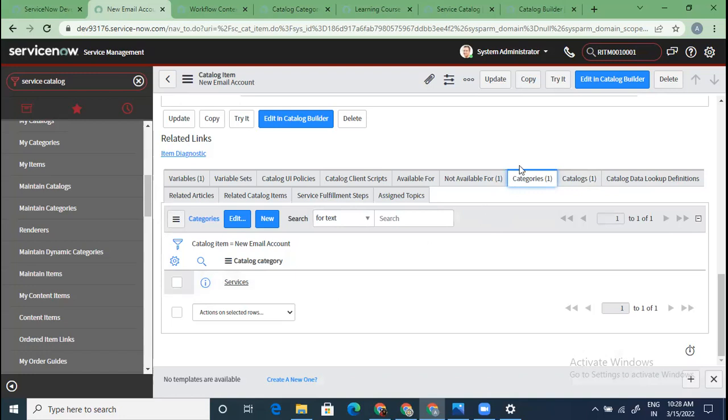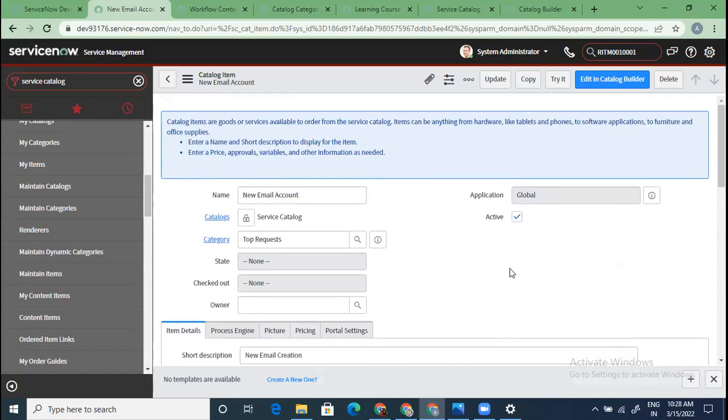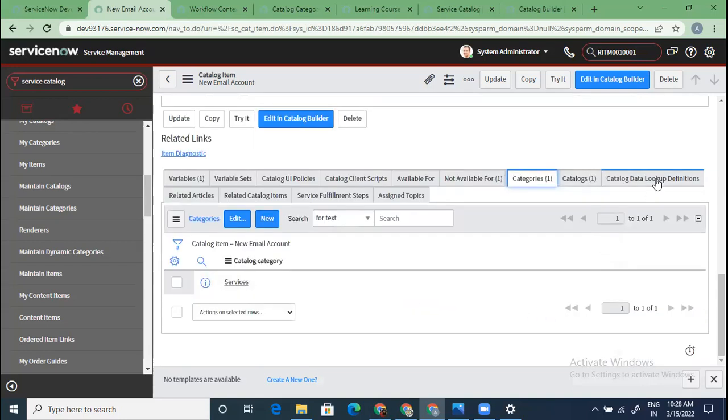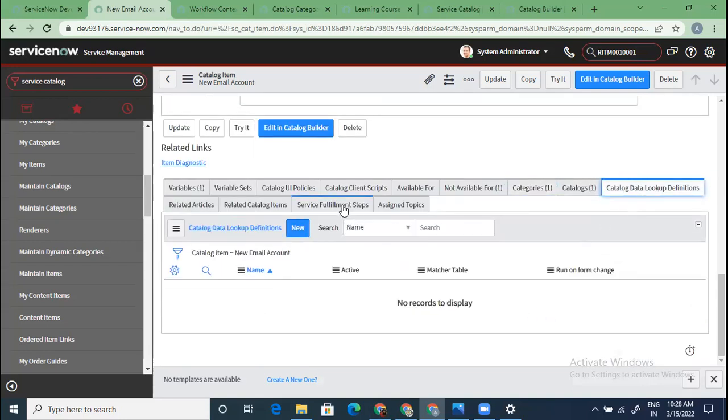I'll have to check this part about categories. Generally, categories are very simple. We'll talk about it. And then there are so many steps here, right? Catalog, data lookup definitions. How do you want to look up data for a particular variable? Are there any knowledge articles related to this? Are there any related catalog items? For example, you must have seen that, okay, if somebody is buying this one, then he also needs to buy another one, kind of complementary things which they have to.